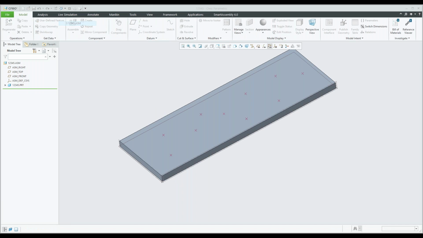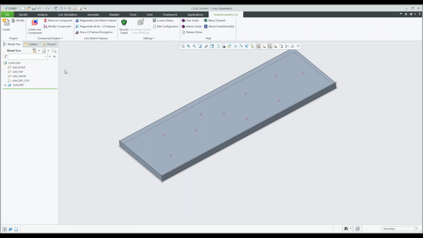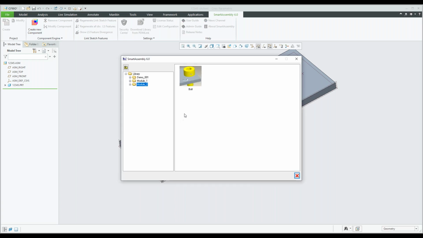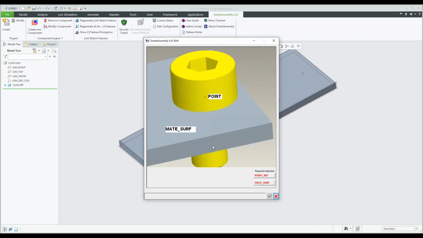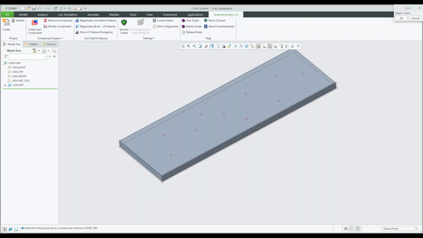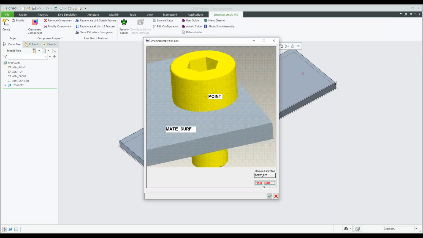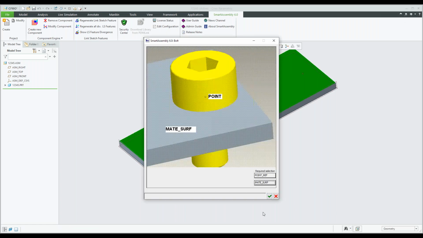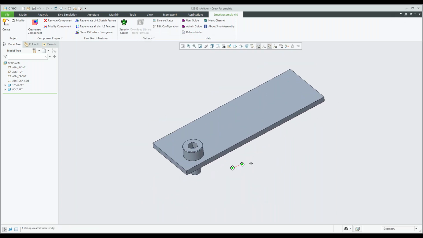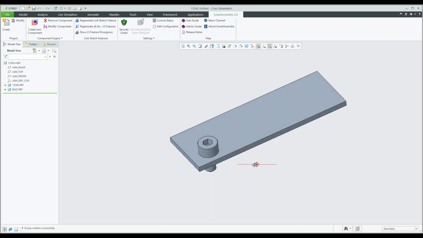I'm going to go into SmartAssembly, create that, go to module 2. Okay, so no diameters or anything. This is straightforward. A point reference, that's the point that I want to use. And then the mating surface, maybe that surface. And that's it.